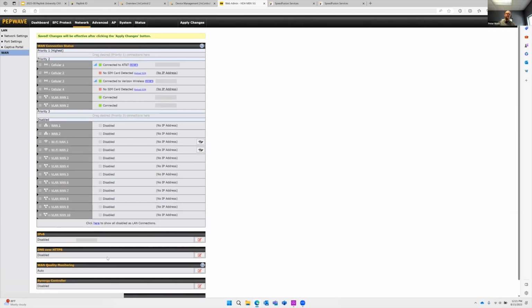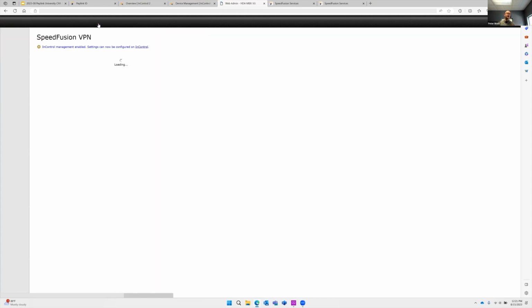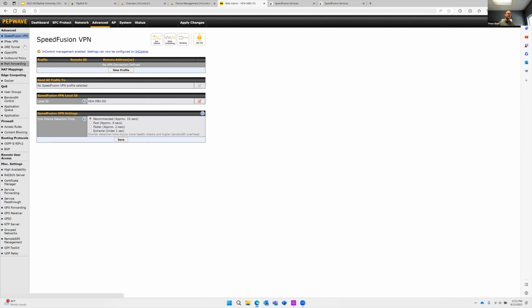But to me, it's like I have my dashboard, I have my network, and then I have my advanced features. And in advanced features, I've got my connections. So I've got my SpeedFusion, IPsec, GRE, OpenVPN, and then my outbound policies or traffic shaping. And then I have my port forwarding. Then you have NAT, you have your edge compute, you have your quality of service, your firewall, your routing protocols, VPN options, and then miscellaneous settings. And so you just work your way from the network tab to the advanced tab and work top to bottom and program it. And to me, that makes sense. And I've always appreciated that about Peplink, how simple that is.